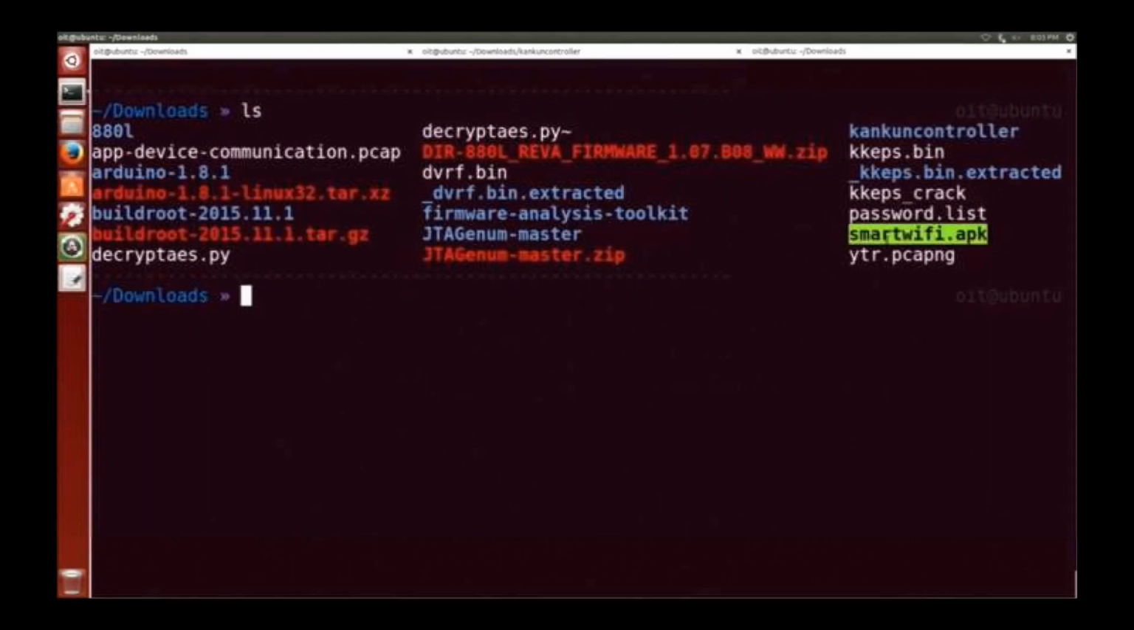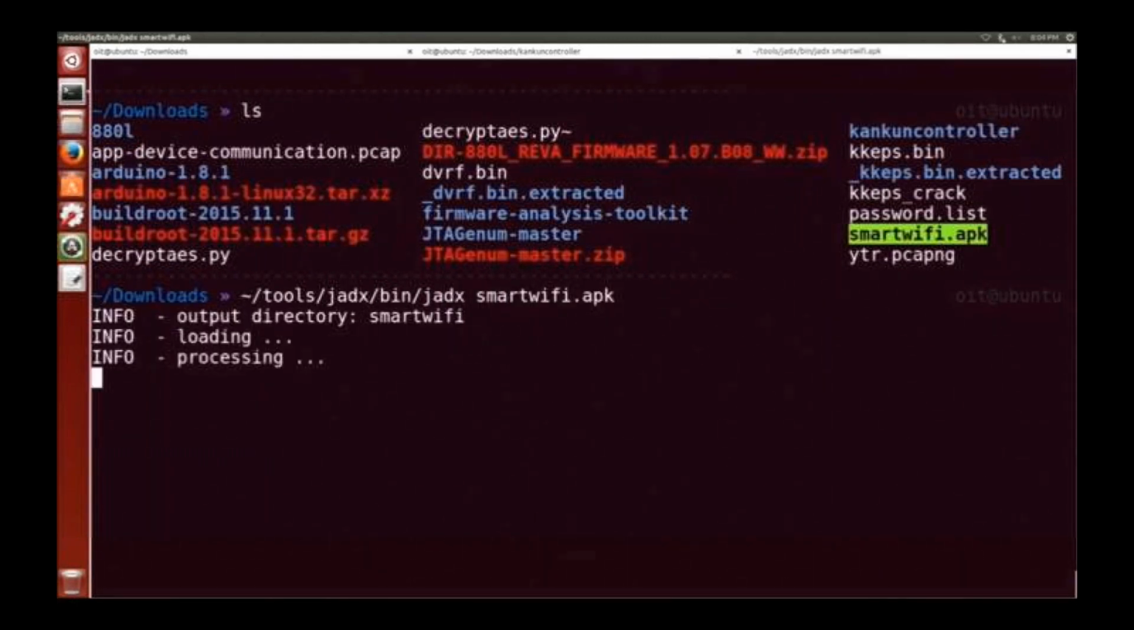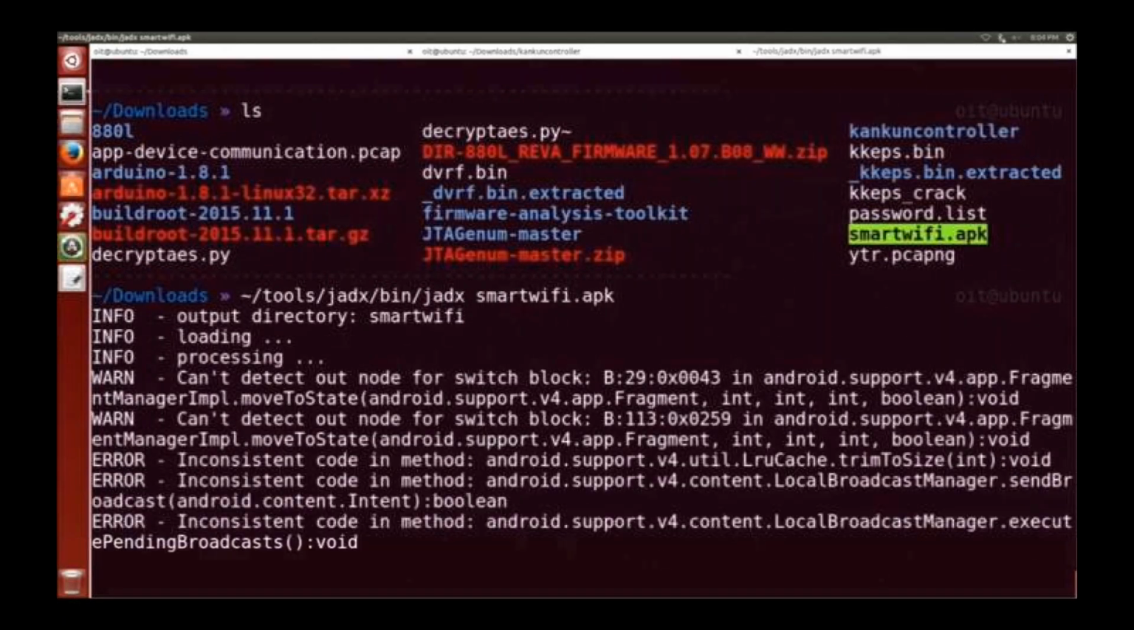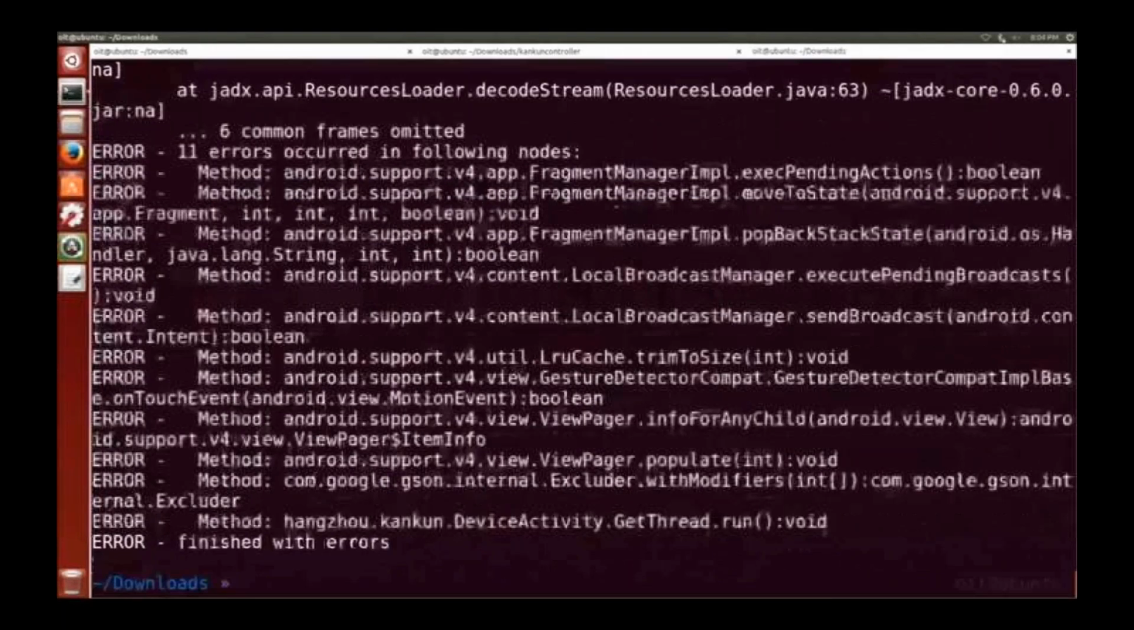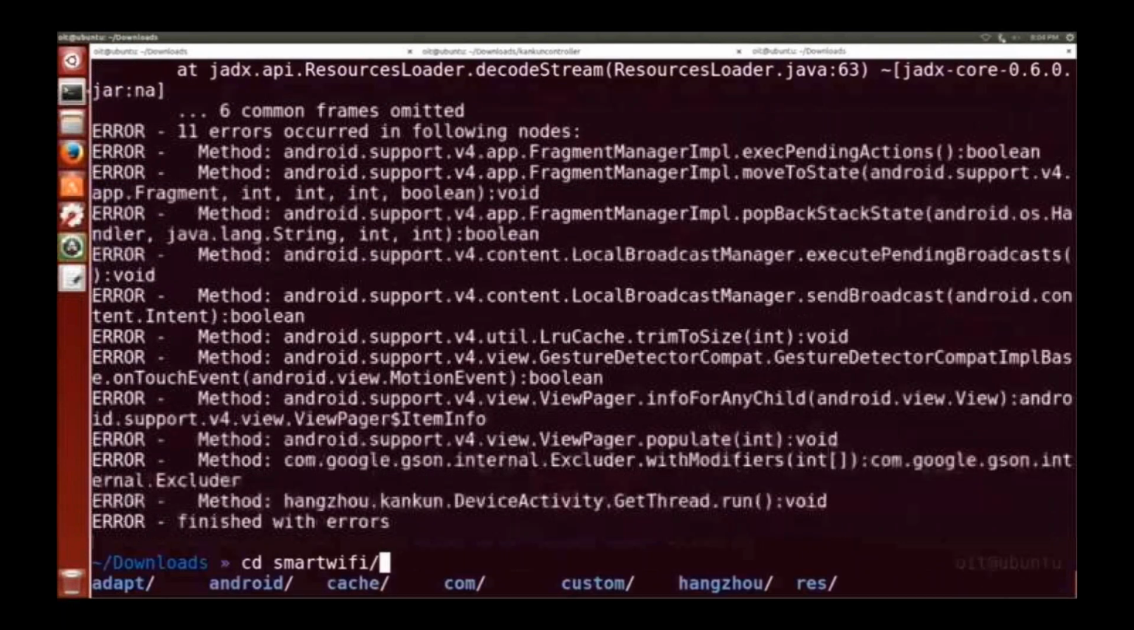So this is a Smart Plug mobile application, and you can use the mobile app to control the plug, like turn it on and turn it off. I ran an Android application decompiler called JADX, which will decompile all of this to Java files. Once you have the Java files, you can go inside the folder. In this case, it was a Chinese smart plug.